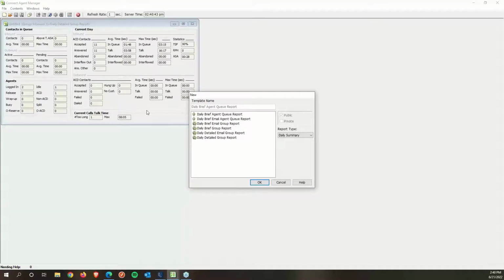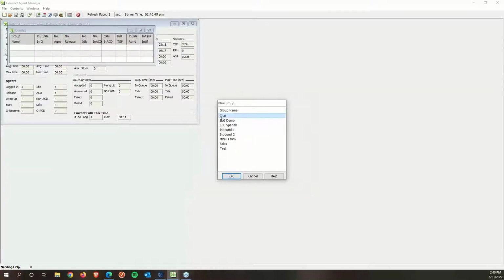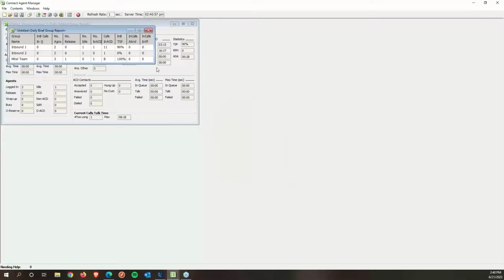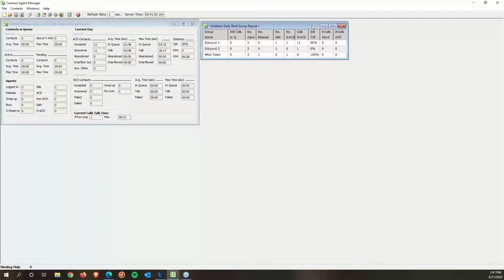Another report is the daily brief group report. So in this one, I can take a look at several groups. In this case, maybe I want to look at the inbound one, the inbound two, and the Mitel team. And I'm going to move this over here to this part of the screen.